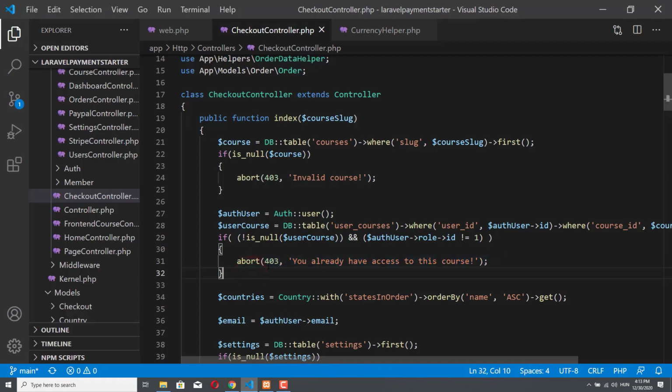As an admin, I just wanted in this demo application to have the opportunity to do many tests without migrating the database all the time. So this is why this check is here. In short, an admin can buy a course as many times as they want because they are testing the application.